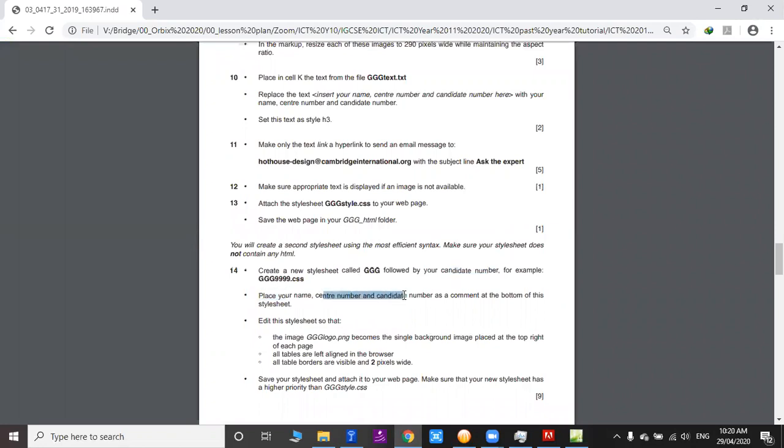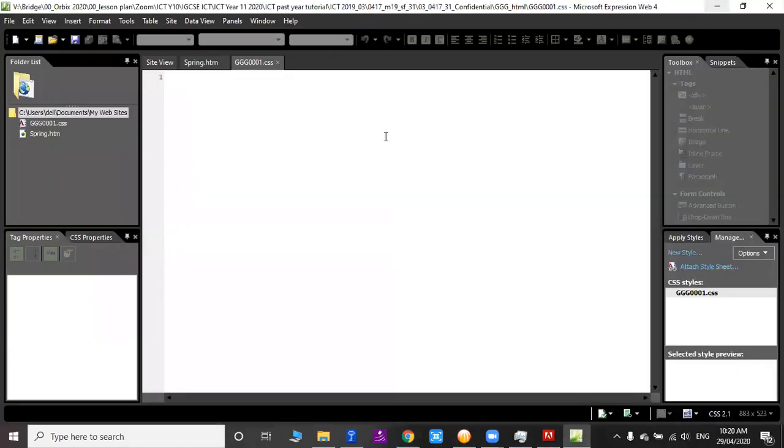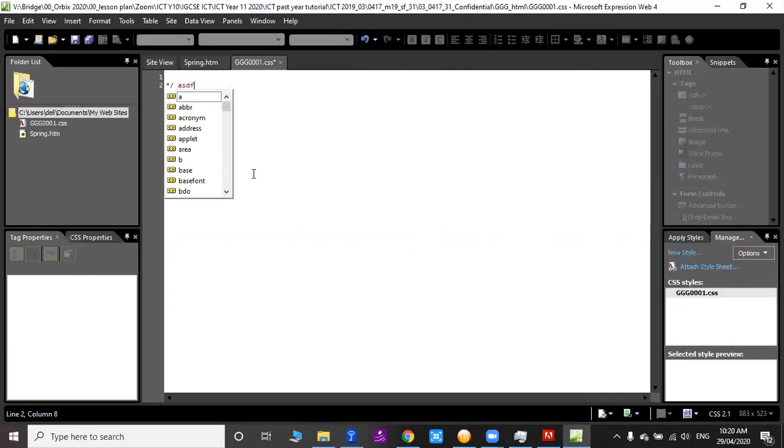Place your name, center number, and candidate number as a comment at the bottom of the style sheet. Okay. You need to comment, it means you start with this at the bottom. You type your comment in between. Okay. This one and this one.